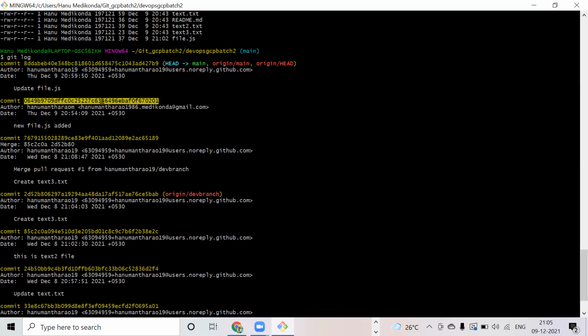This commit ID is important. Here this is also a commit ID. Here, just now we added this one, update file.js, with the help of the git log.